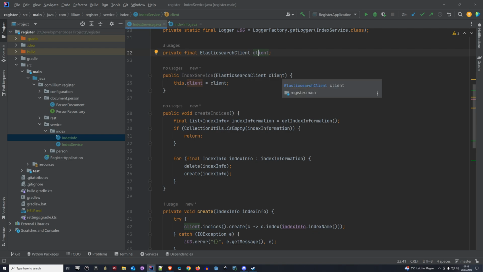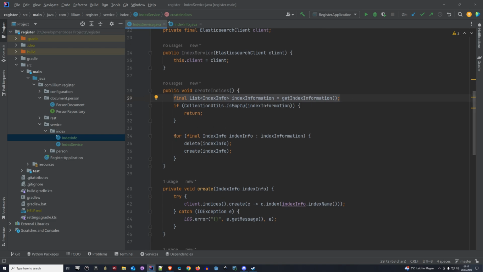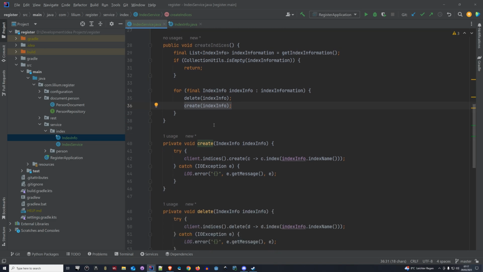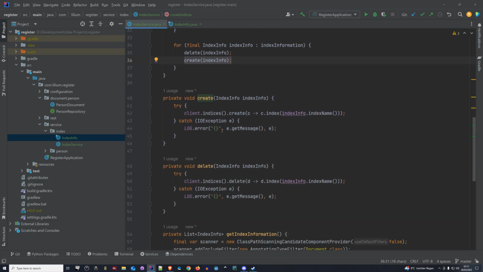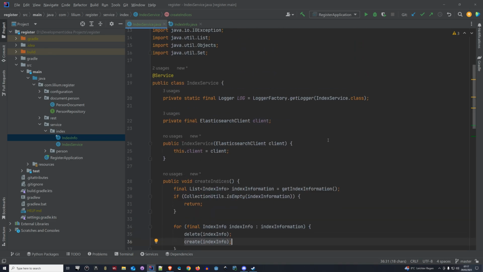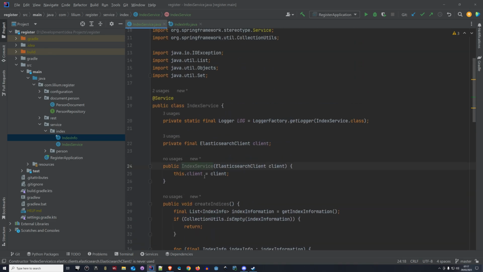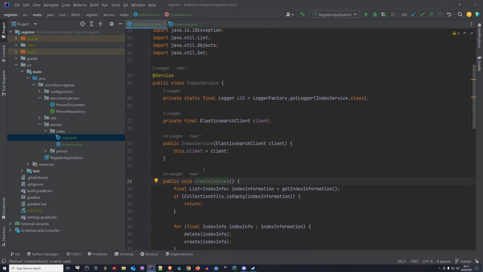Great. So we have our index service. It can create the indices for us. So we get it from all of the classes that have the document annotation, and then we iterate through them. We delete them first because we want to make sure we're clearing it out. And then we also have a create method here, which is going to create the indices for us. Okay, good. Now the only thing that we need is a way to trigger this createIndices method.